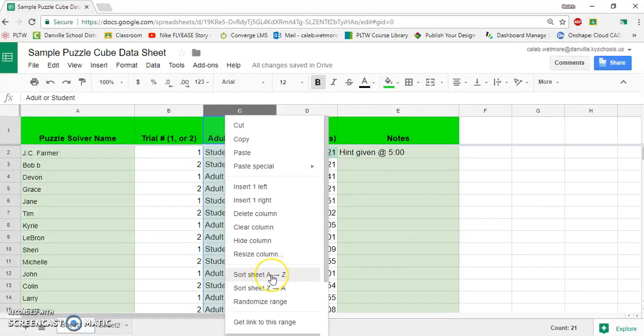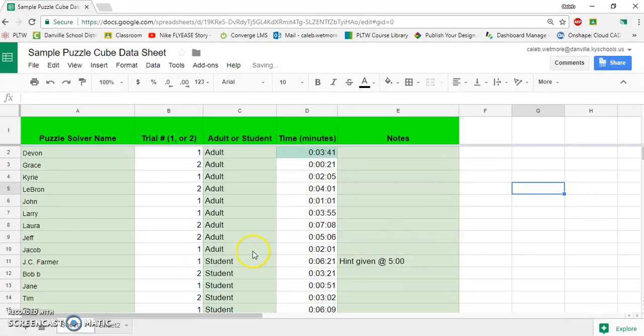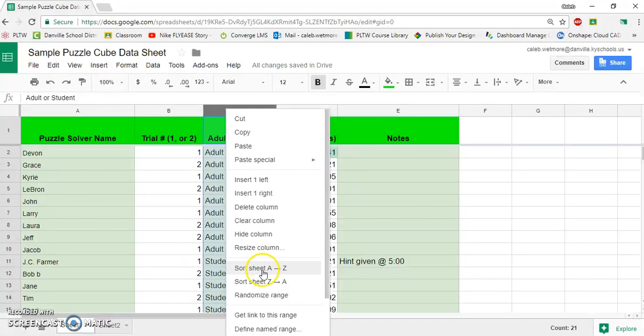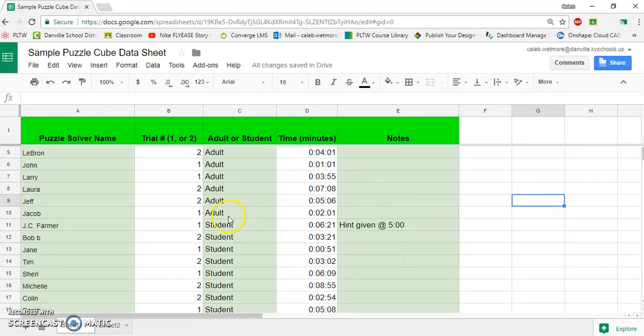That should put the adults at the top and the students at the bottom. Okay, there we go. Now you want to make sure, let me show you that again, that when you click this you choose Sort Sheet. What that'll do is it will sort everything, and that way your time and the name and your notes stay with the other bits of your data. Okay, we have our adults at the top, students at the bottom.